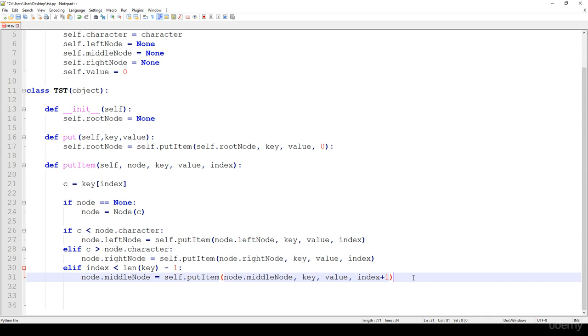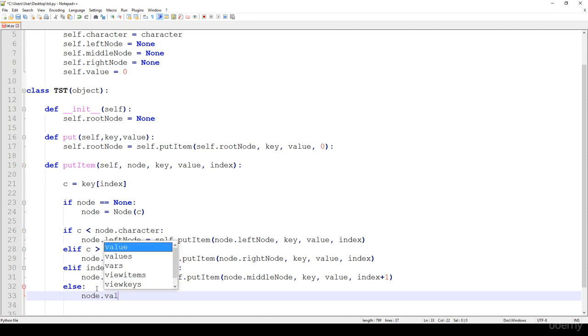Okay, and else, what do we know? It's not smaller, it's not greater, so the given character is equal to the node character, and the index is not smaller, so basically we are considering the last character of the given key, which means that we have to insert the value here. So node.value is equal to the value.